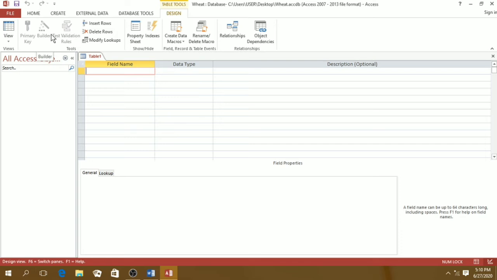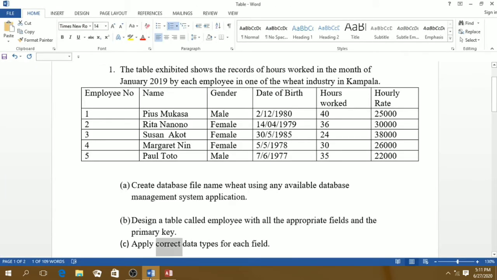You see that it will create for us a table. A table will be created, and here are the field names and the data types. Field names, let me take you back to our table: employee number, name, gender, date of birth, hours worked, and hourly rate. These are called field names.